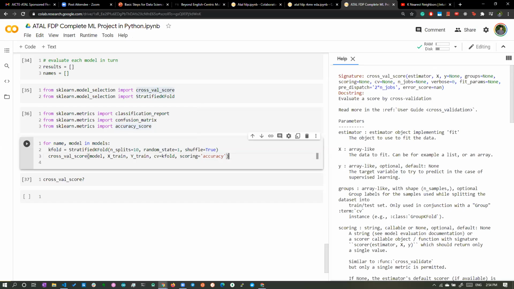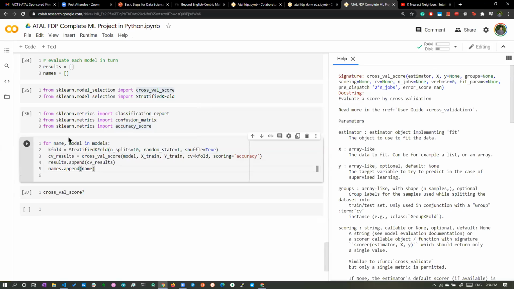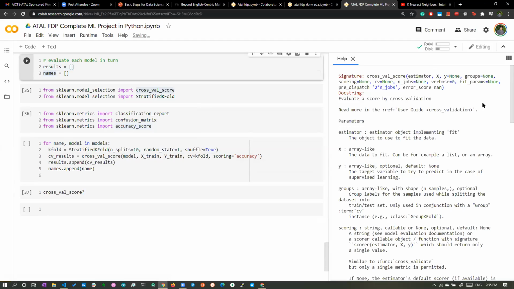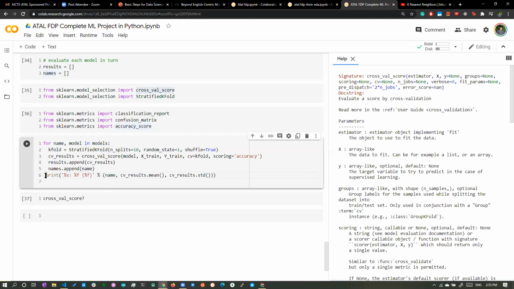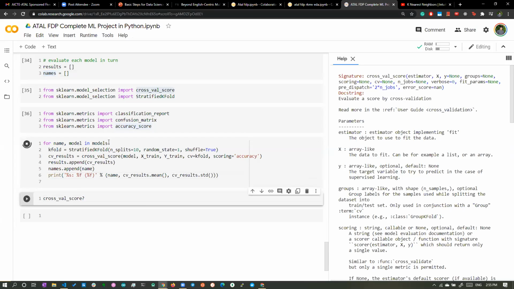Fine. Now we will store all these things in a separate variable so that we can append it. This is cv results. Now we append the result to the results list, and we append the names to the names list. We'll also print the accuracy here. Let's run this and see what happens.